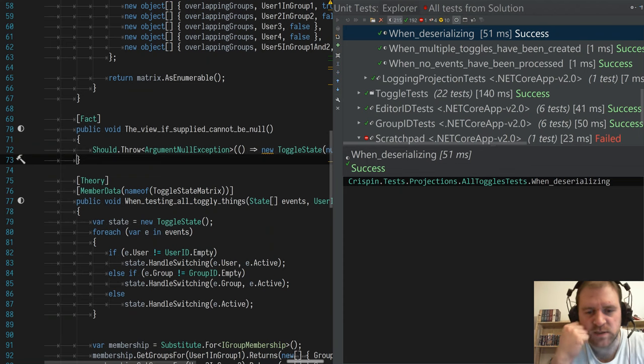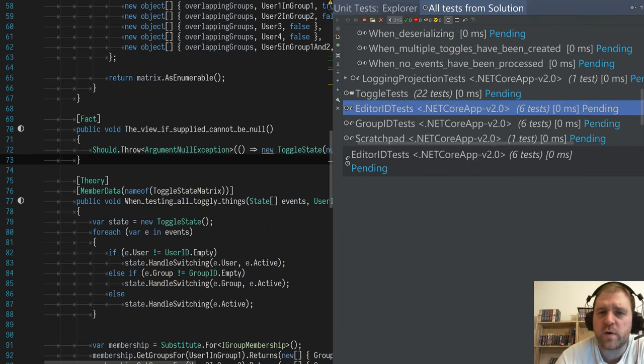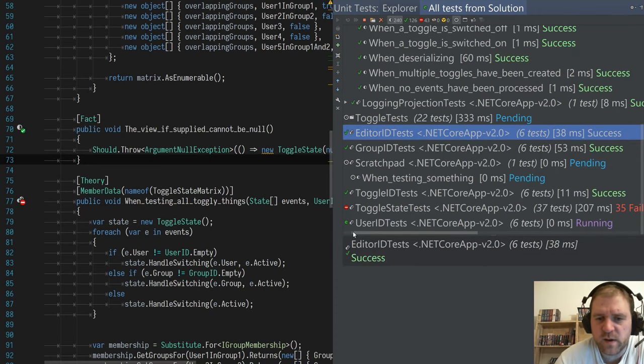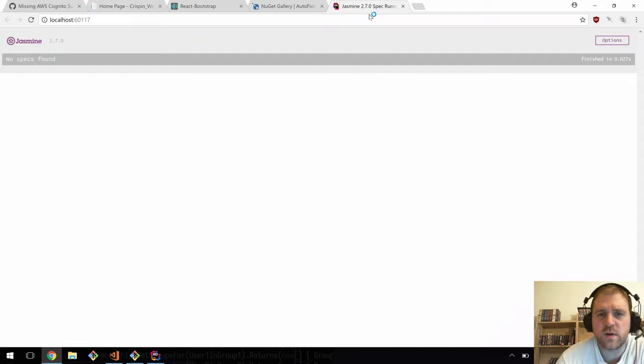Right, I've got to run all the tests in the solution now because we've changed all kinds of things and who knows what I've broken. Knowing me, quite a lot. Especially as it's Friday night and I'm beginning to feel quite tired. What are you doing? Is a Jasmine runner involved somewhere?